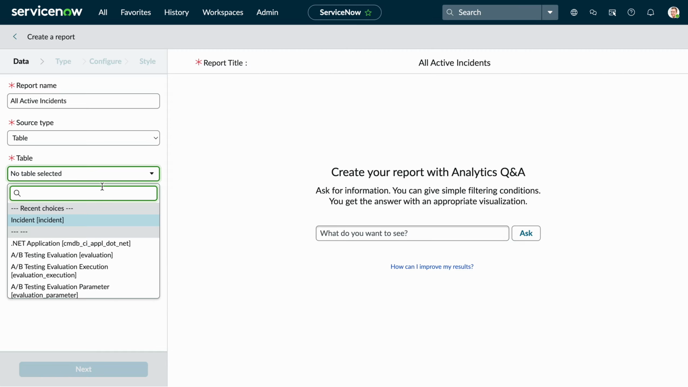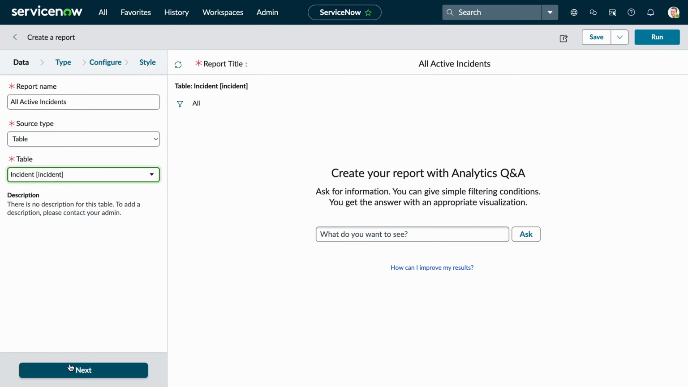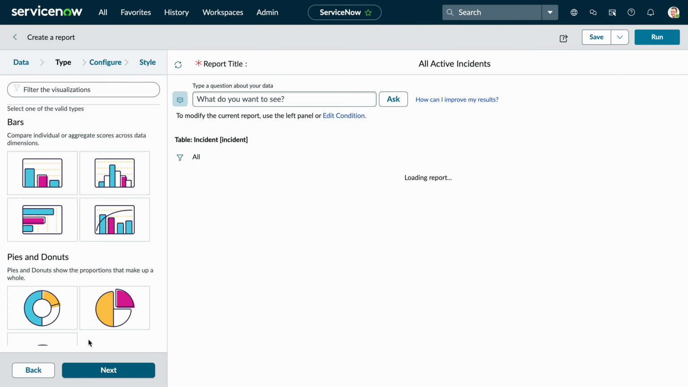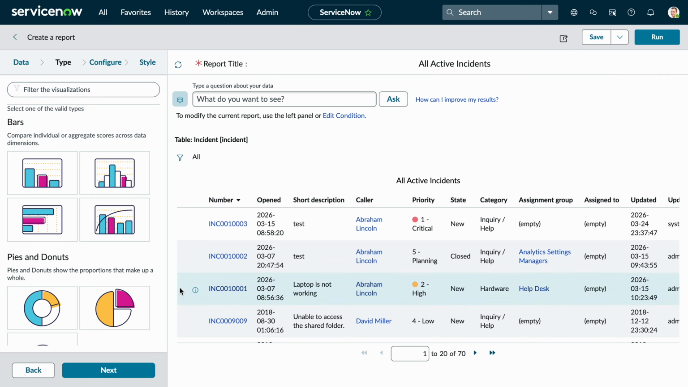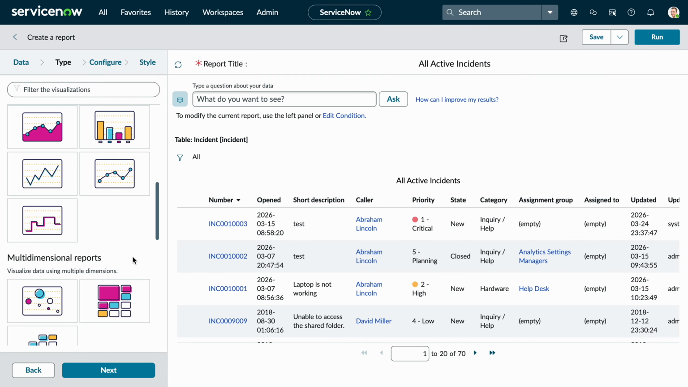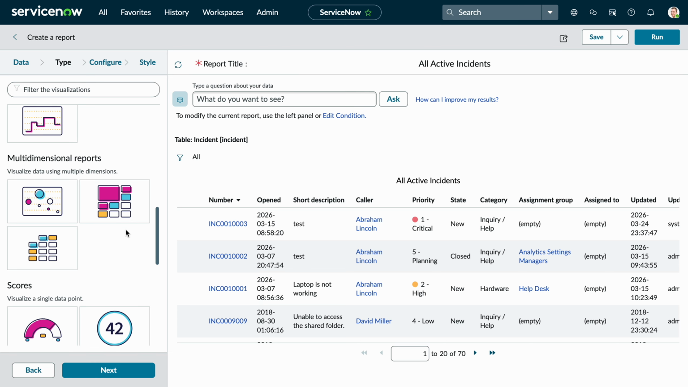So now I'm going to search for incident. We've got our recent choice there, and I'm going to click on next. This is now going to take me to the types of data. We talked about bars, pies, and whatnot. We're going to stick with lists, and I'll showcase some of the other examples when we go into creating a dashboard. But here we've got the list view of incidents.